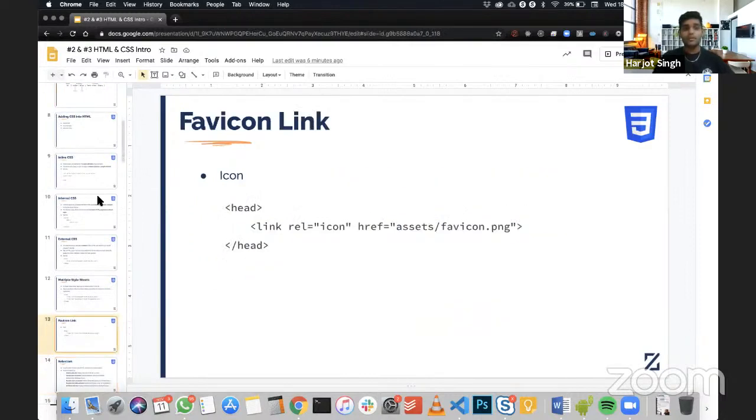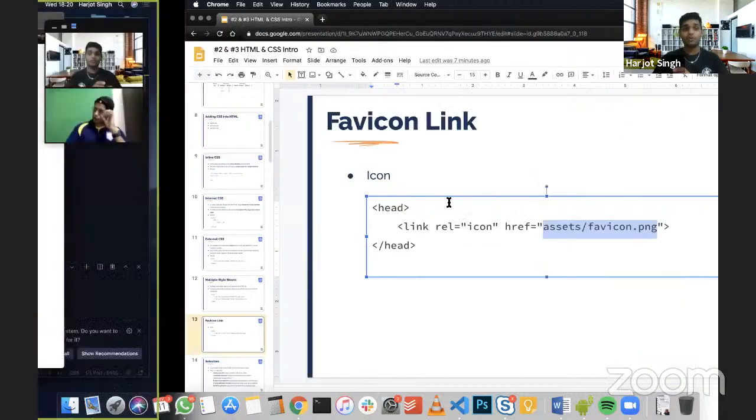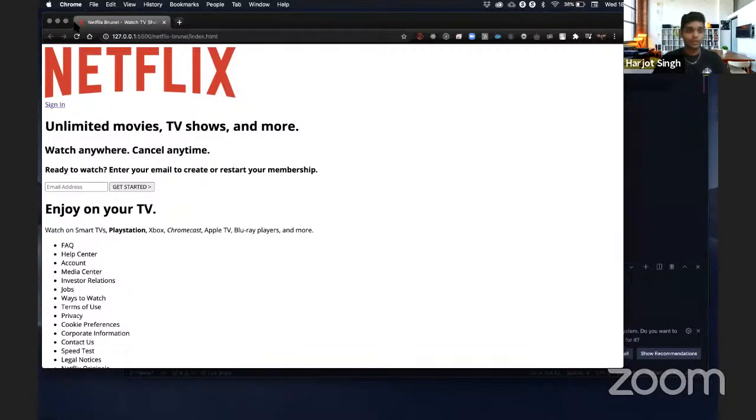And then we went over the fav icon. It's quite similar to linking a style sheet. The only difference is the relationship now changes into an icon instead of a style sheet. So if you look at my screen right now, the relationship is actually icon. So just note that, and then you can put the link to the PNG file. We already have the PNG file in the GitHub repo. You can use that to add a fav icon. For those who don't know what a fav icon is, it's that small icon up there on the Netflix page. So that's the fav icon.